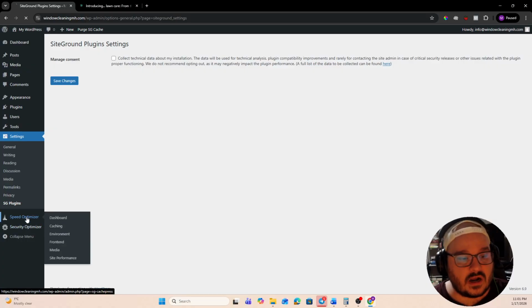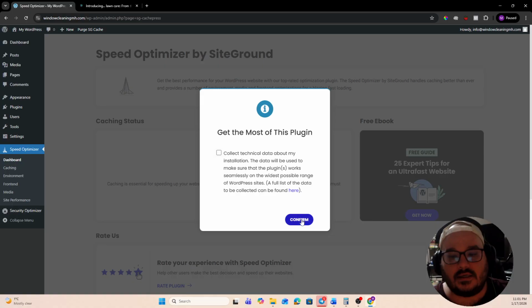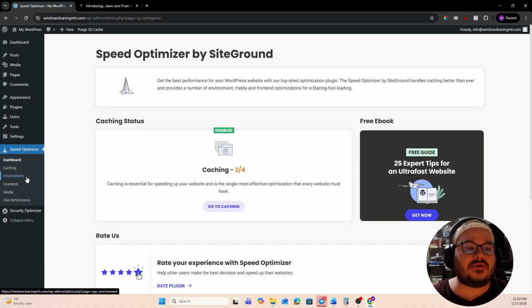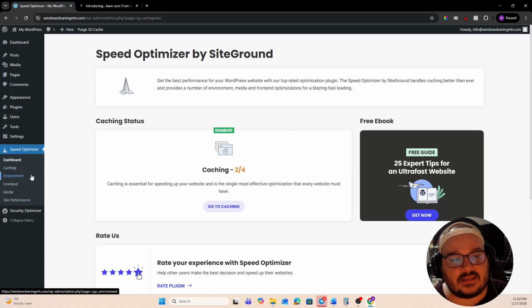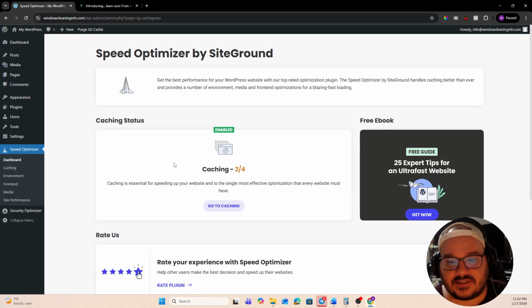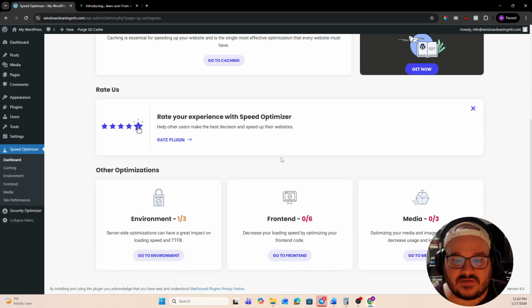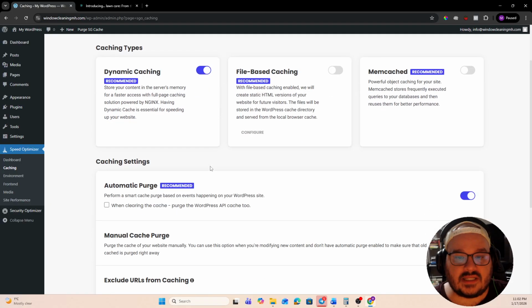Now, a couple of these options are available to SiteGround users only. So if you're using a different website host like Bluehost or Hostinger or HostGator, you won't see these. This is one of the reasons why I prefer SiteGround, because they create these environments and optimizers that allow you to play with what it means to have a super fast website. We'll be going over that later on down the line.